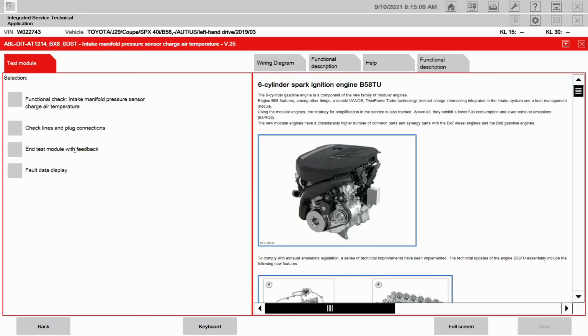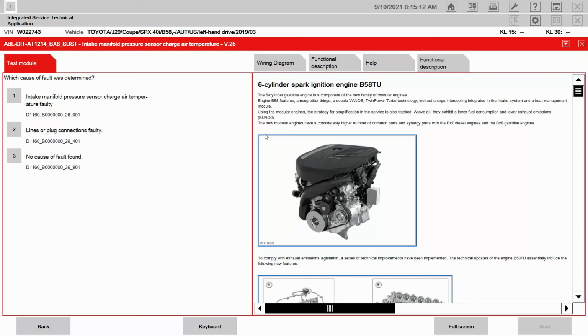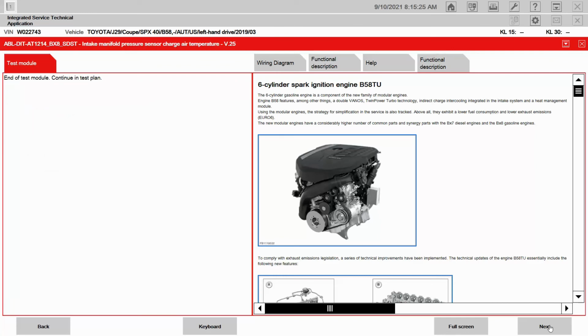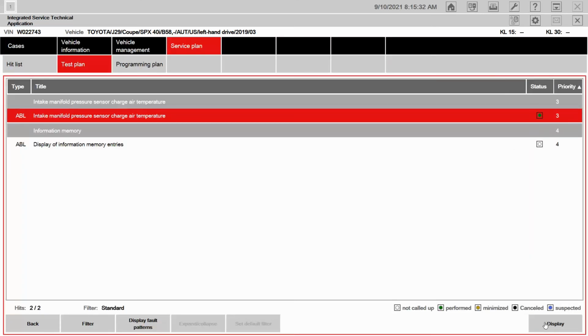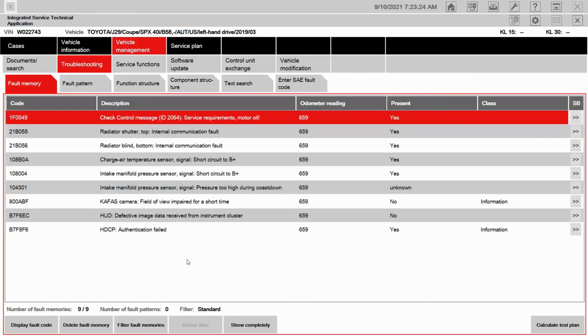The next part of this diagnostic ABL is to end the test module with feedback. So click on there, hit next, and I have the choice of the intake manifold pressure sensor being defective, lines or plugs being defective, and then no fault found. Of course, it's going to be the sensor. And that's the end. Hit next, and now it brings us back to the ABL. The only thing left to do is close out the case.